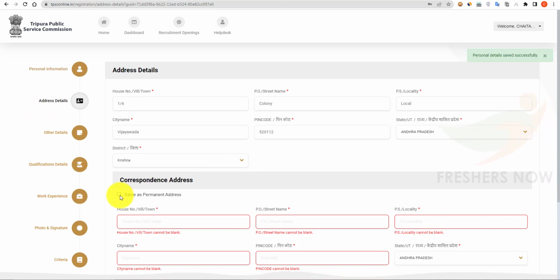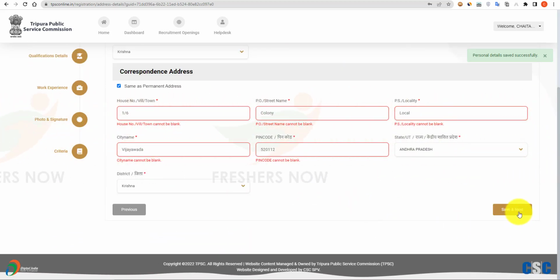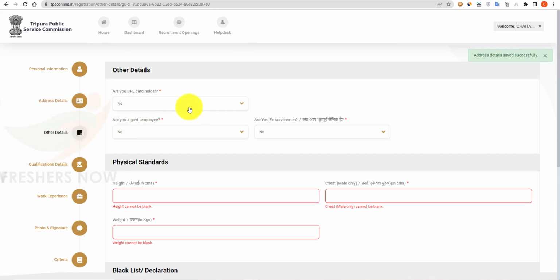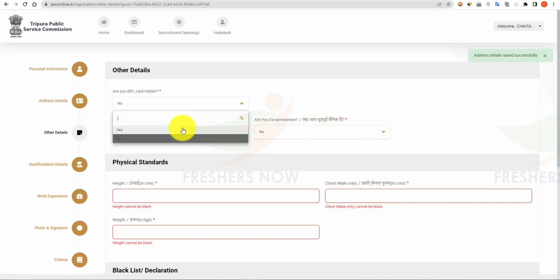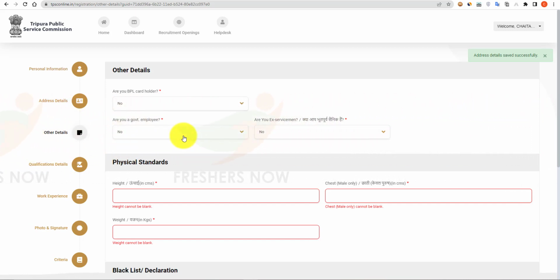And here you have to click the box if your correspondent address is same as permanent address. So click on that and scroll down. Here you have to click on save and next and here you have to select are you BPL card holder or not. If yes means you can click on yes and give the details, or else you can click on no. And you also select are you a government employee and you have to select are you ex-serviceman and then scroll down.